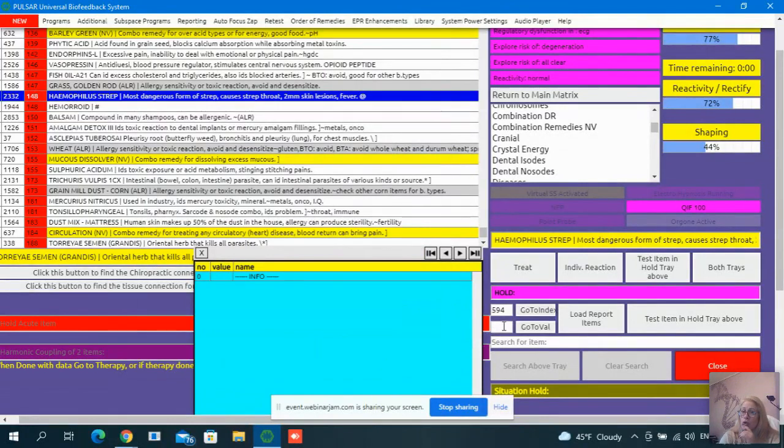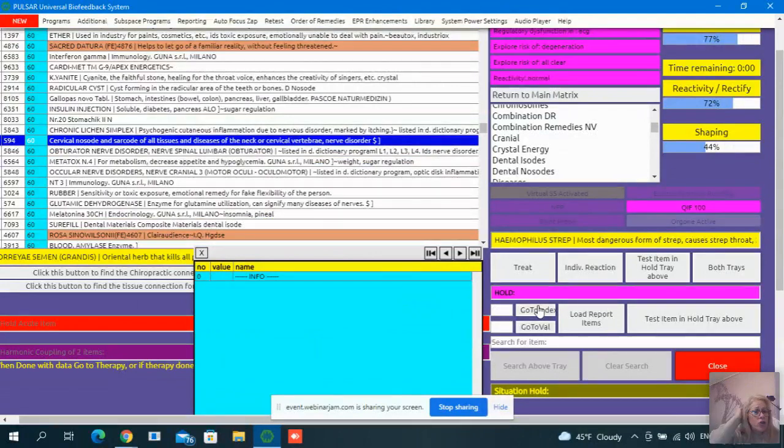But it's telling us to go to the matrix number 594. Go to index. Let's see what it gives us. Cervical nosode and sarcode of all tissues and disease of the neck and cervical. Well, you know, cervical vertebrae has to do with the stress. And obviously, the strep does affect the nervous system. It could. These bacteria, you never know where they can hit. Okay, so maybe it is affecting my cervical node. So why not? It would be a good idea to do a treat on this item.